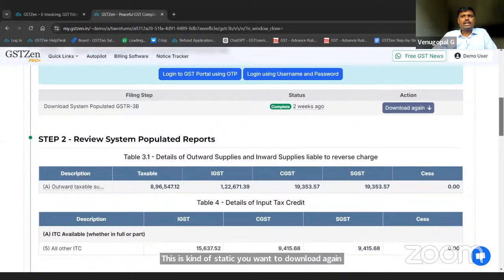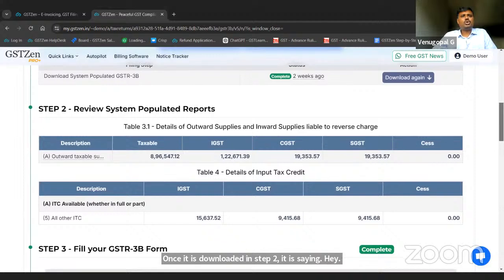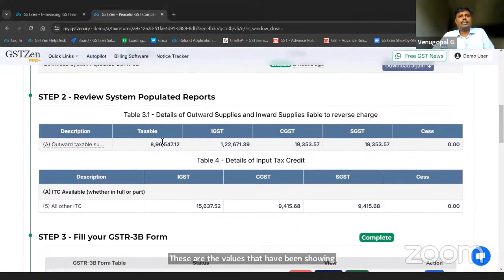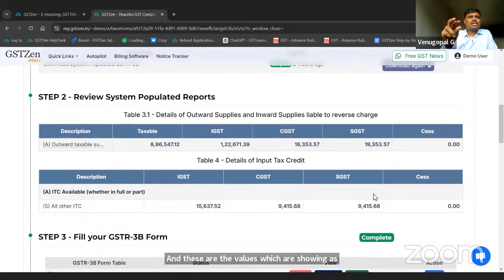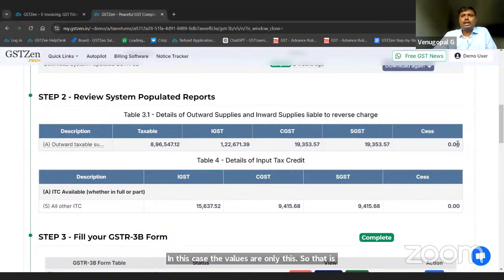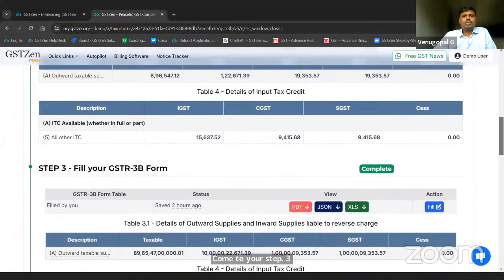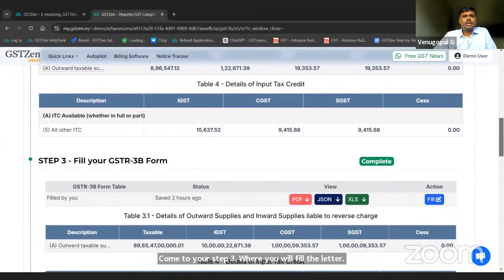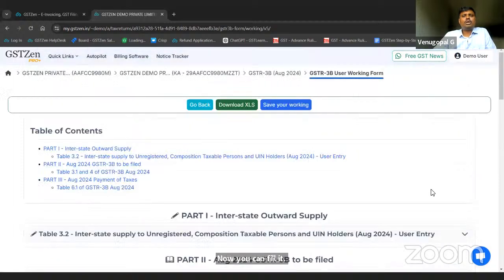Once it is downloaded, in step 2 it is saying, hey, these are the values that are being shown as your outward liability. And these are the values which are showing as ITC that are available. In this case, the values are only this. So that is what is being shown. You want to edit it, you can now come to your step 3 where you will fill the return. Now you can fill it by clicking this button. You can just fill the form on the go.